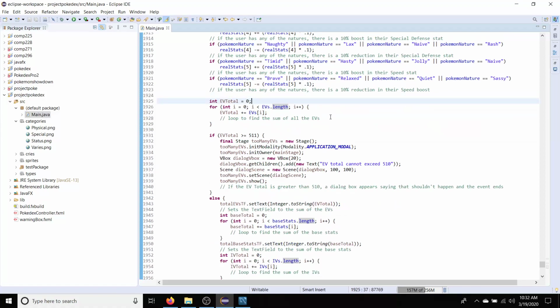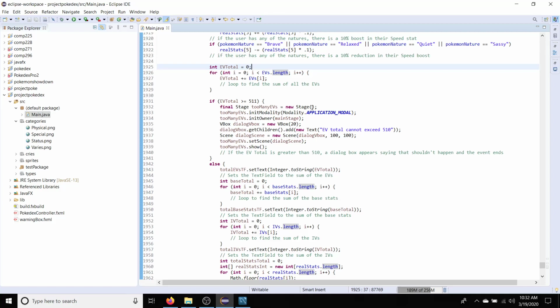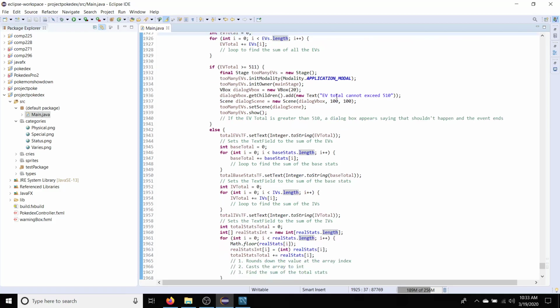Int EV total. This one goes first for a reason. It loops the EV total and fills it with a value. If the EV total is greater than or equal to 511, which is 1 higher than 510, it says EV total cannot exceed 510. Though, it wouldn't be a big deal if I put in 508. Why? Because let's say I put in 2 extra EVs. It doesn't matter. It's every 4 that influences your stat. Anything less or above that by 1 or a few won't do anything.